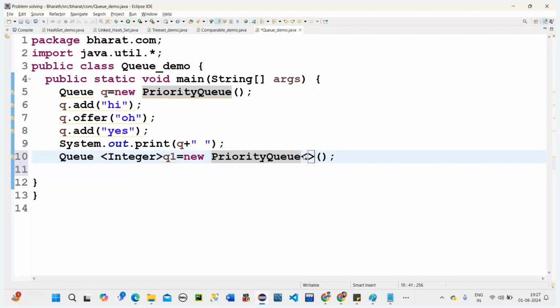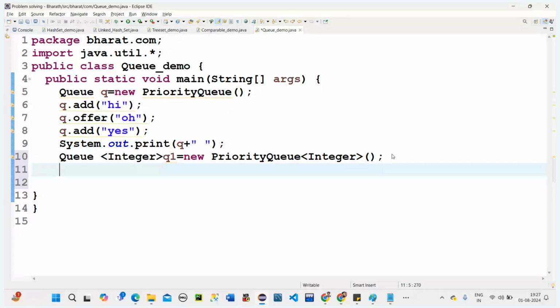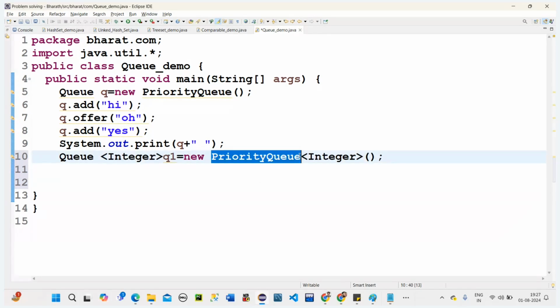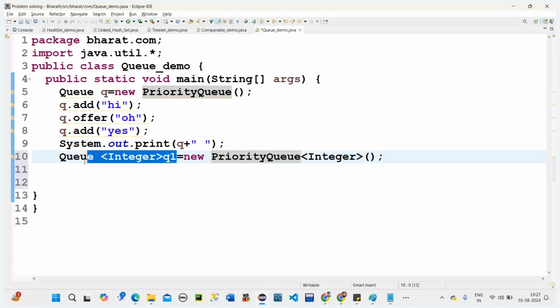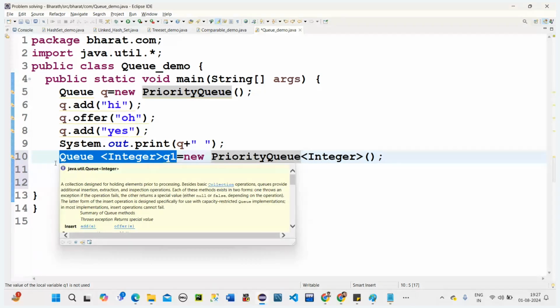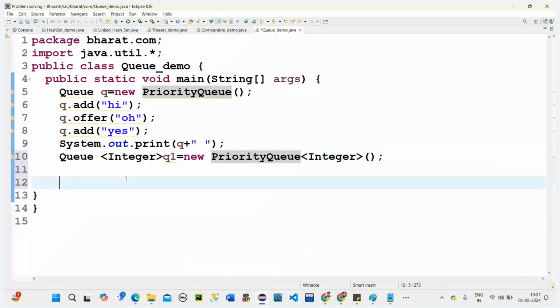Or even if we don't do it here, we can give it also. It is a class, right? Priority queue is a class. Always remember, after new only a class will work. An abstract class will not work, and the interface also will not work after this. On the left side, everything will work. So we have a left side and a right side, and we should be a little careful. If we do not keep generic on the right side, is it okay? That is okay, we'll check once.